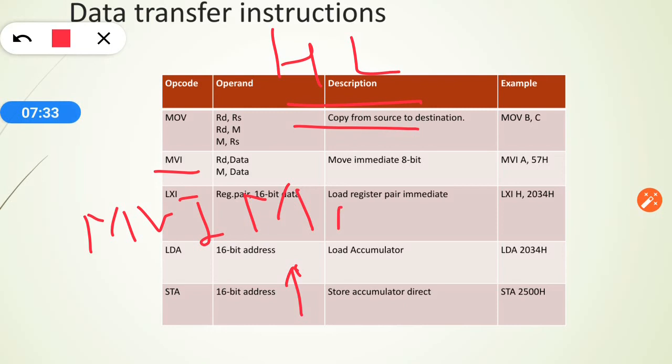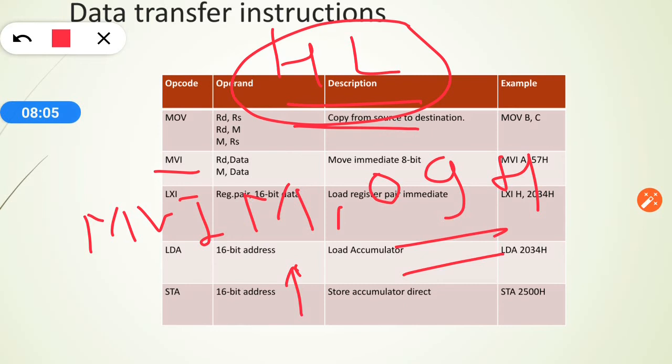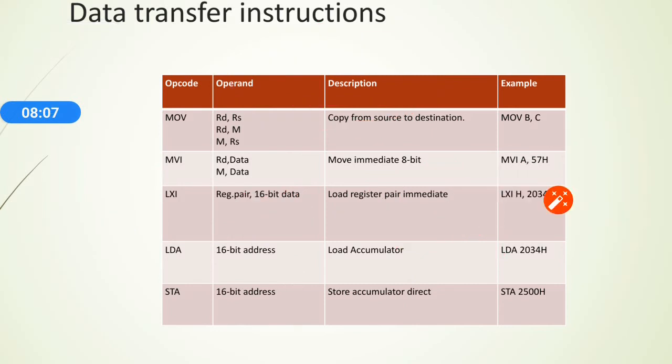M means I want to give immediate data, my user data, to the memory location of the memory device. So I can write MVI M, 09H. This is a 2-digit hexadecimal, meaning an 8-bit binary number, and it is directly copied to the particular memory location of the memory device whose address is specified by the HL pair, right? So now you have got the idea of MVI.